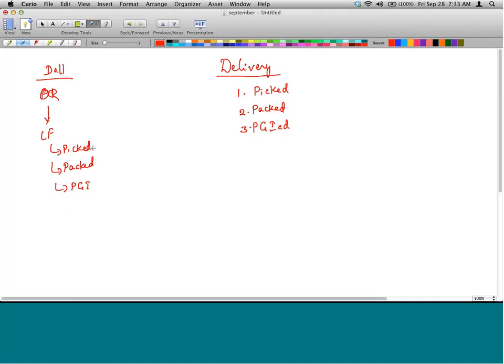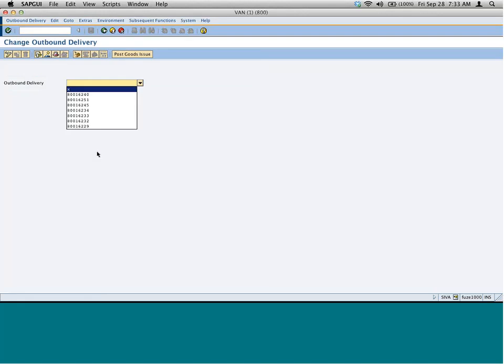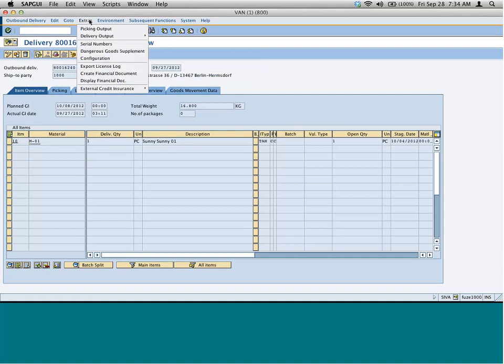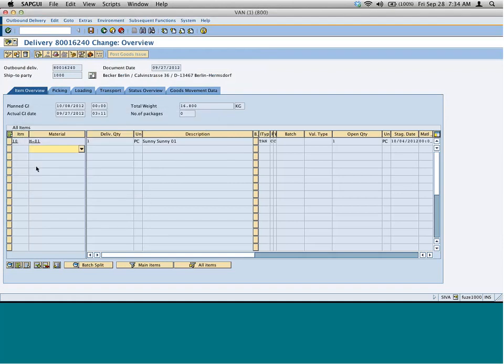For example, after it is picked, there will be a serial number, like a barcode or whatever, right? So you have a barcode that will be scanned, and that serial number will be assigned to that line item. If you want, I can give you an example of how it is done. Okay, so select that line item, go to extras, serial numbers. If the serial number profile is assigned to that material, then there will be a pop-up that comes up where you can scan and enter that serial number.